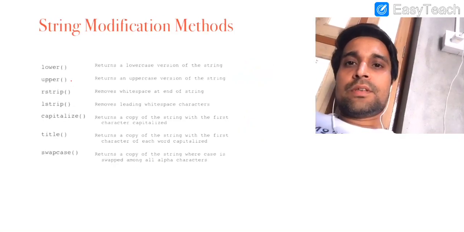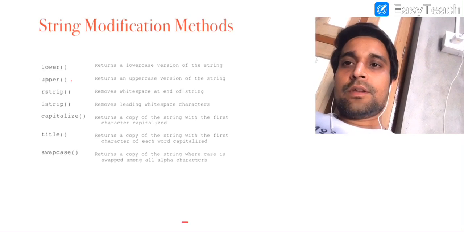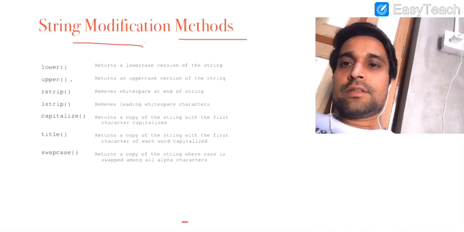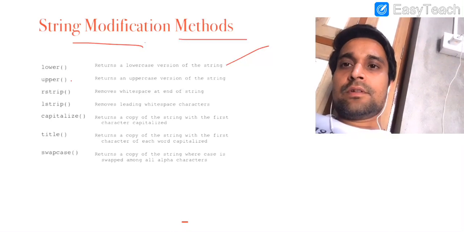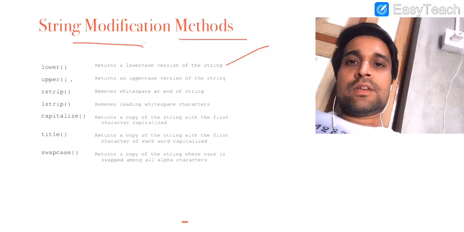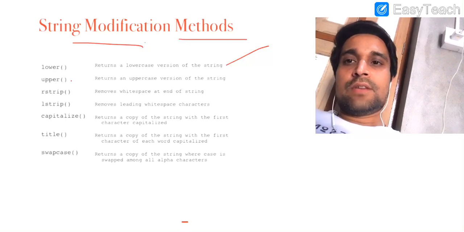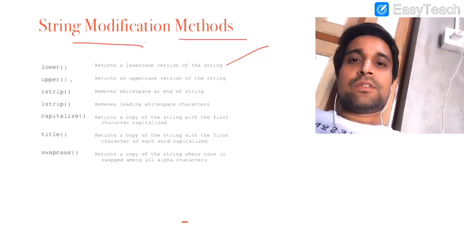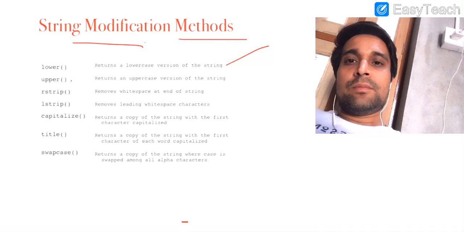Now some more functions are available that you can apply with a string object. Very first is lower. It returns a lowercase version of the string, meaning the characters or alphabets which are in uppercase will be converted to lowercase, and which are in lowercase will remain in lowercase, and we will get the string. Upper returns us the uppercase version of the string, meaning which are in lowercase will be converted to uppercase, and we will get the result.